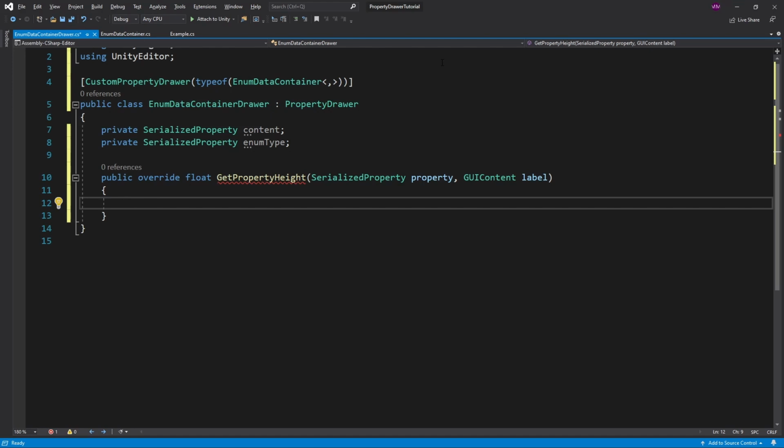We are passed two parameters, the first being property of type SerializedProperty. This is a reference to the field containing the class itself. So for our particular case, it references the variable called textiles in Example, which of course is of type EnumDataContainer. The second parameter is the label that it wants to give our class in the inspector.